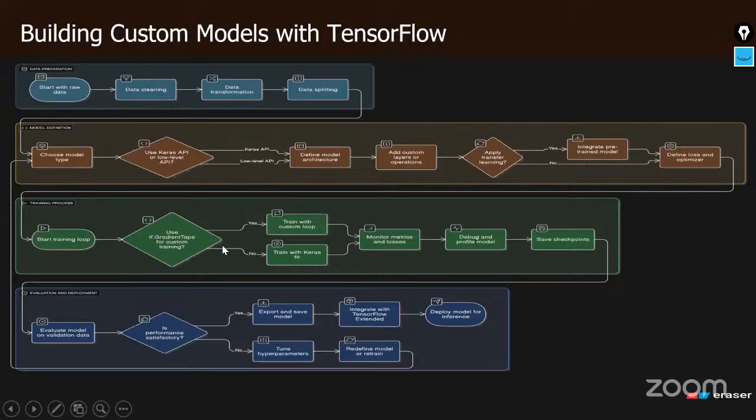Then, if we say no, what will it do? It will describe the simplicity of the built-in training loop, which will handle batching, shuffling, metrics, all these things. So here we are having training with Keras fit. Here we are having all these optimizers and other things.